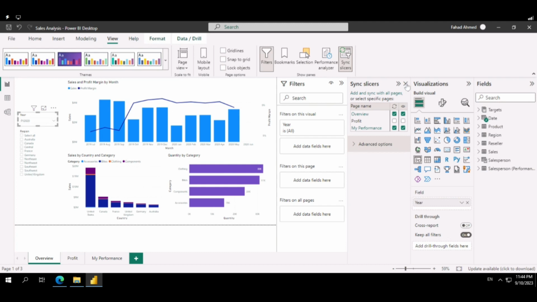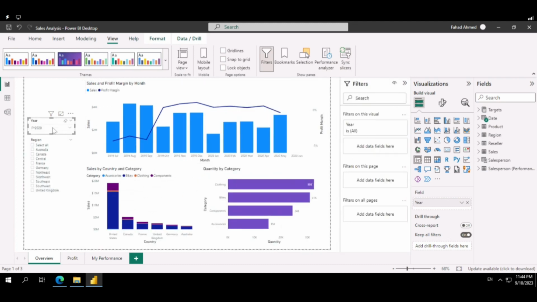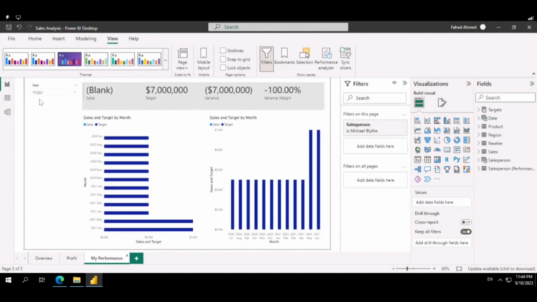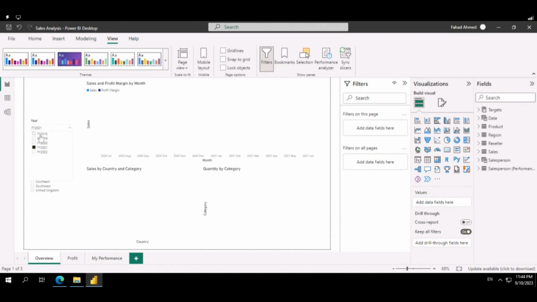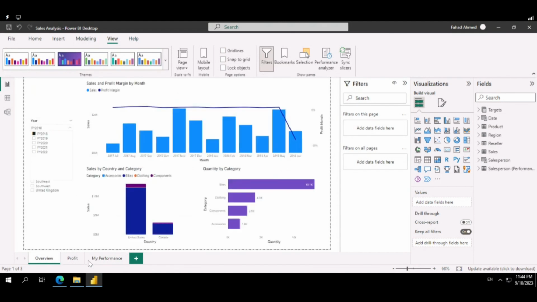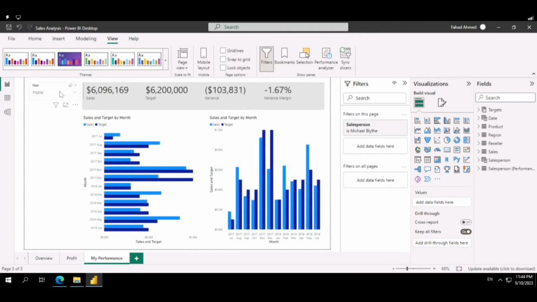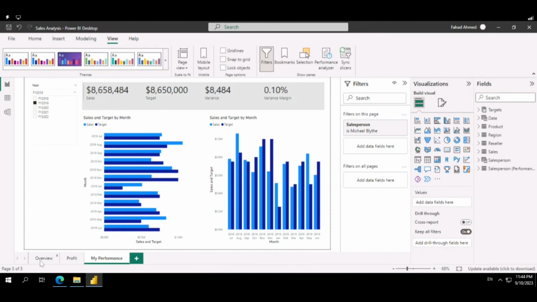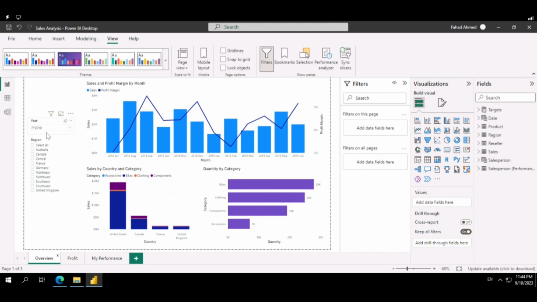Now we will check the slicer. If we select 2021 here and go back to the performance page, it changes to 2021. If we come back and select 2018, it goes back to 2018 as well. This works the other way around too. I've selected 2020 here, so if I select 2019 and go back to the overview page, it selects 2019 as well.